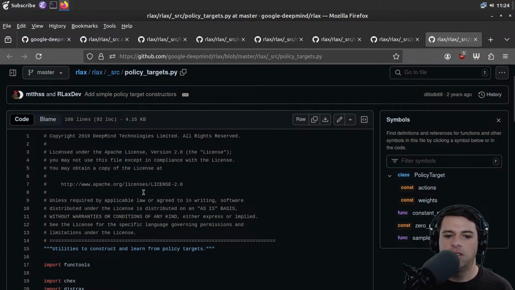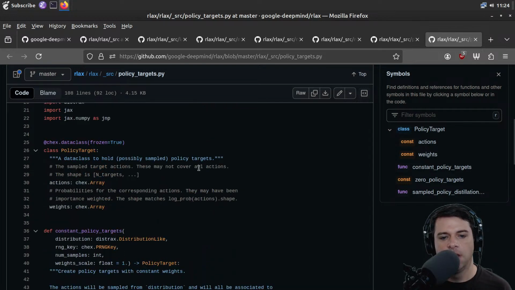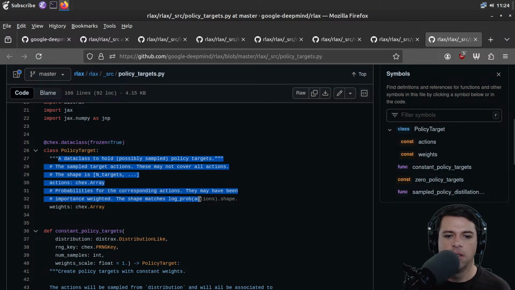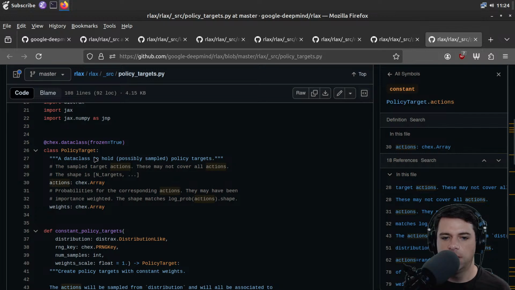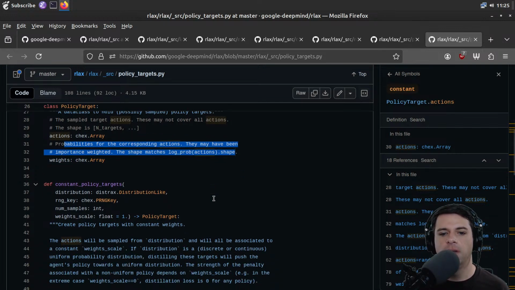Okay, so policy targets are utilities to construct and learn from policy targets. I don't really know what a policy target is. It's a data class to hold, possibly sampled, policy targets. And this just has some array, I guess, actions and weights. And maybe the policy is just a list of actions and their weights. Probabilities for corresponding actions. They may have been importance weighted. The shape matches log prob of actions dot shape.